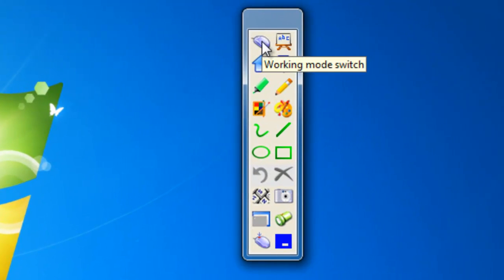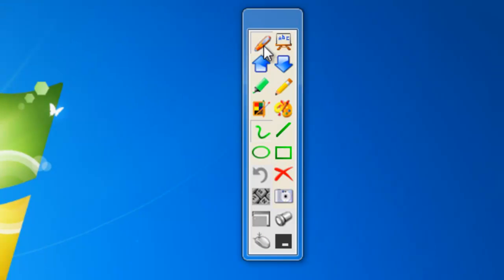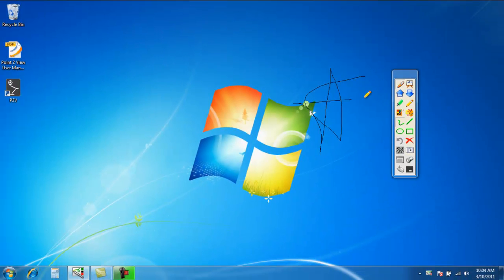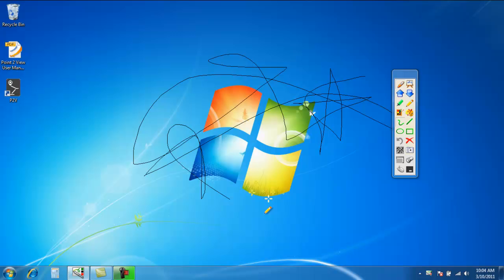The first icon looks like a mouse. It's your working mode switch. Currently it looks like a mouse because the cursor, the interactive pen, is usable as a mouse. If I click that, it changes to the pencil or pen. So now I can start writing over the board screen here.